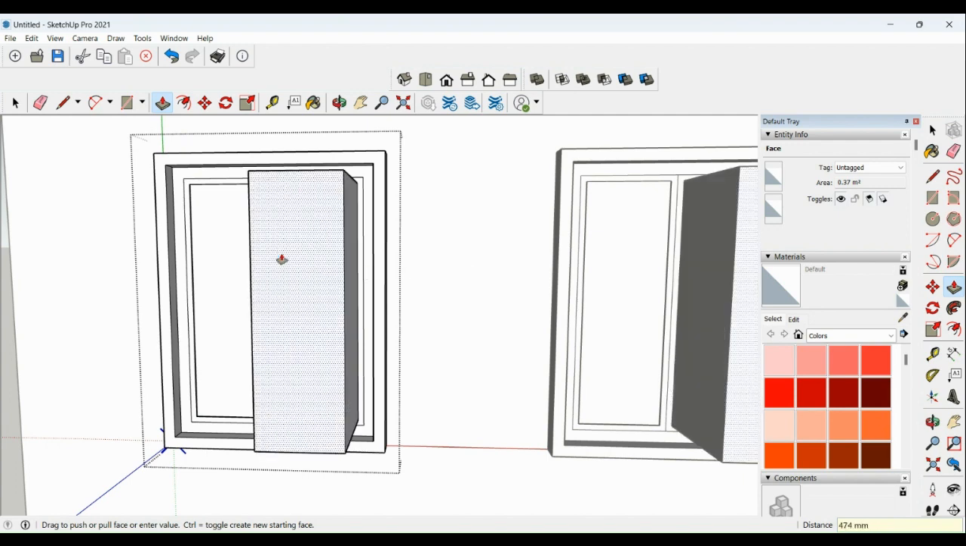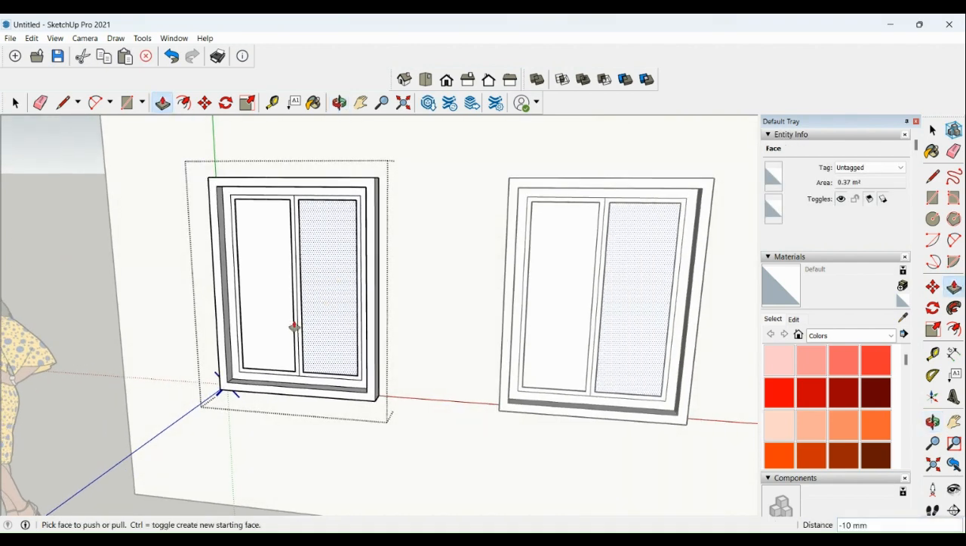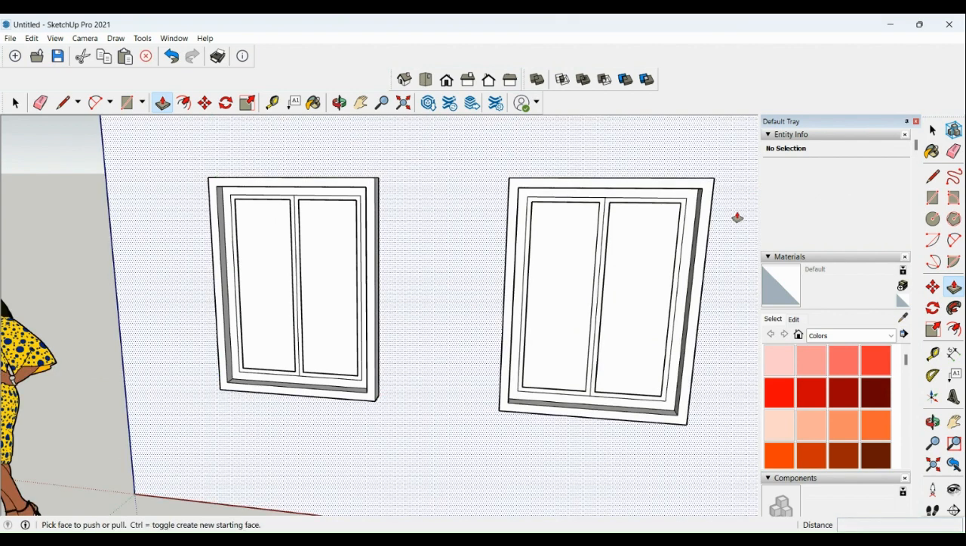Okay. Did I push it already? No. 10. Enter. Okay. So that is now 10. So once you're done with this, you just right click and you say close component. See what's happening? The other copy, because it's the same component. Once you edit one, the others are copied. So that is a component.